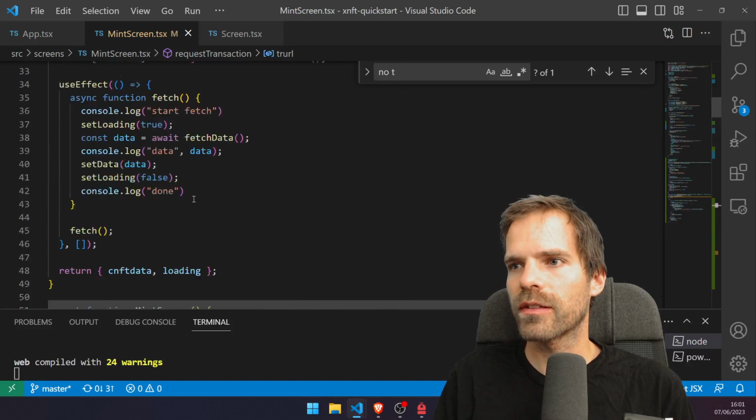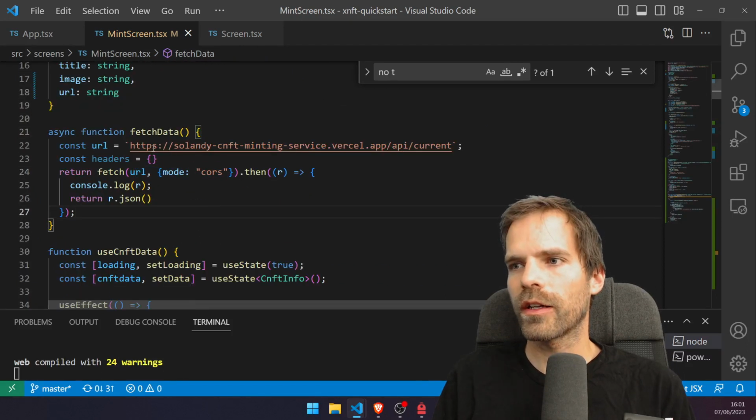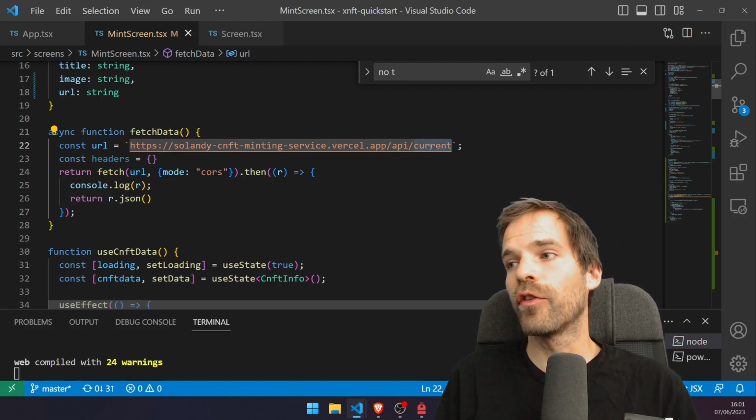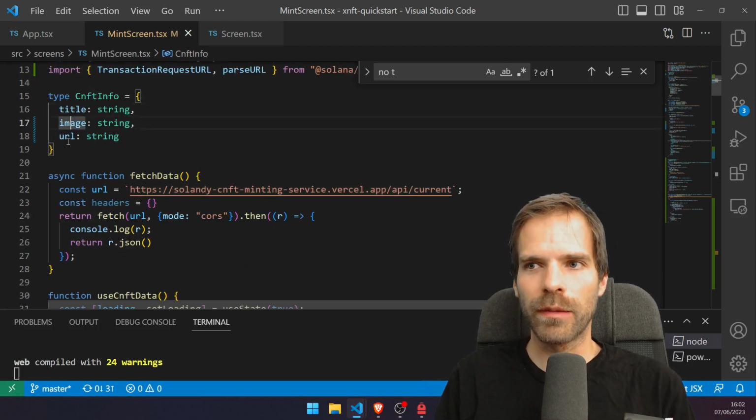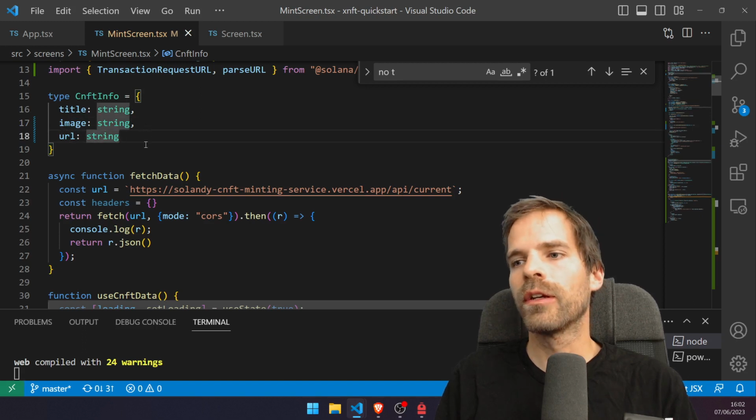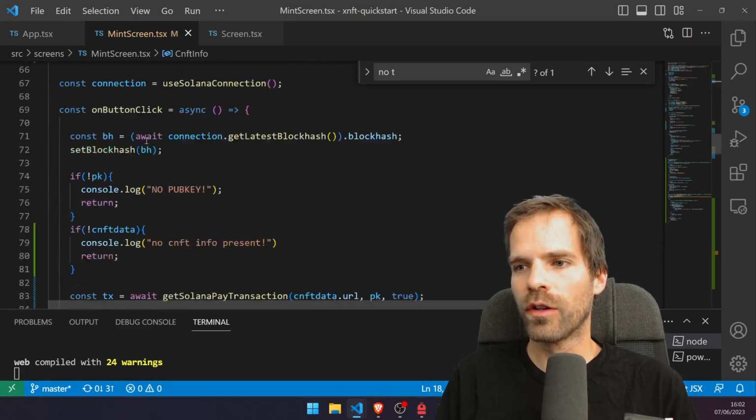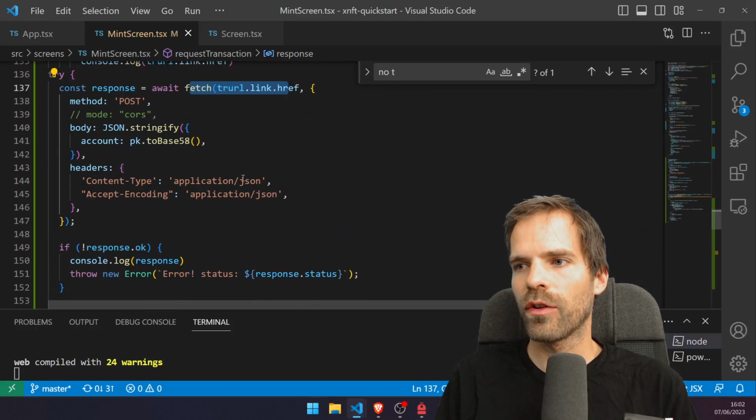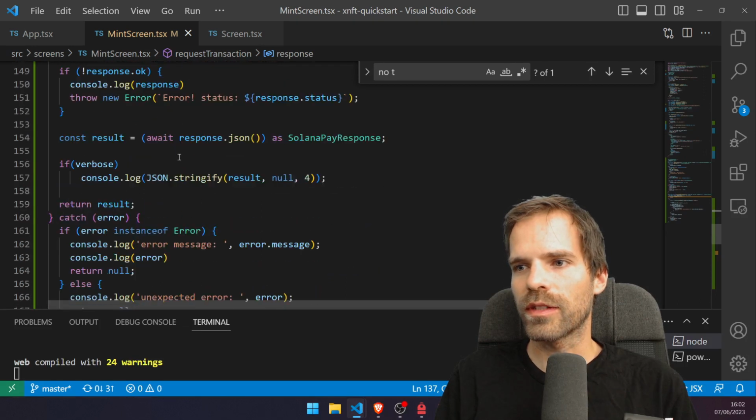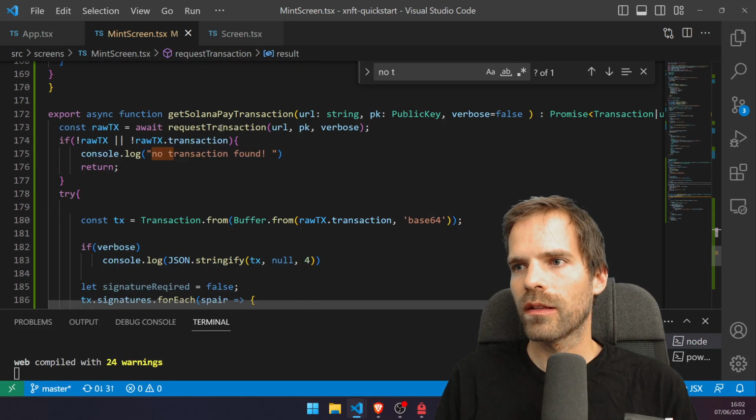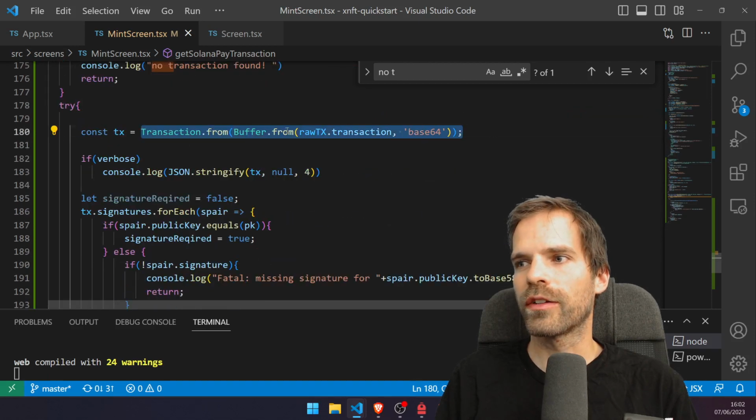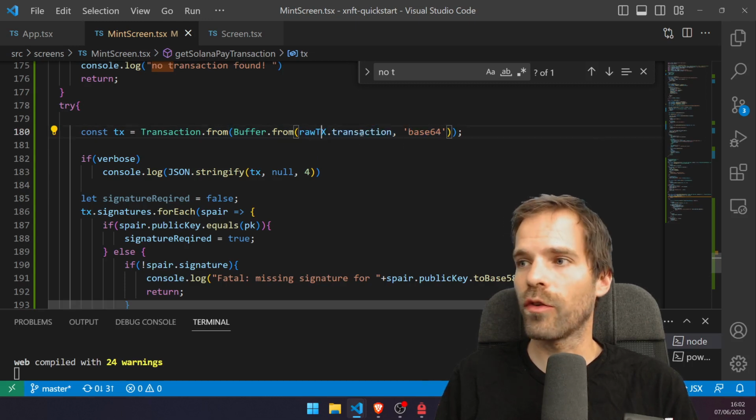The first request is here, where I just fetch this URL, the current, and that will then give me the info for this NFT with title, image, and URL, so I can display it properly. And then the URL I follow in Solana Pay style. Here, I follow this. I get the transaction back. And then if we have a transaction, I just load that from the raw transaction. So this is just base 64 encoded.